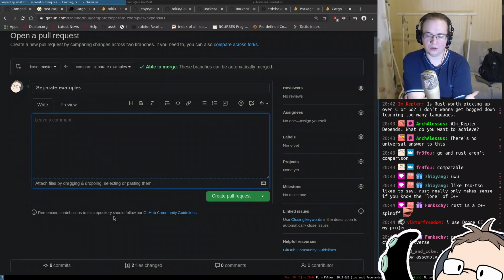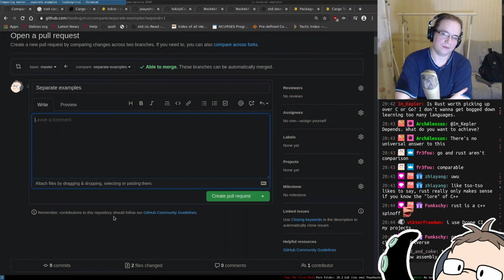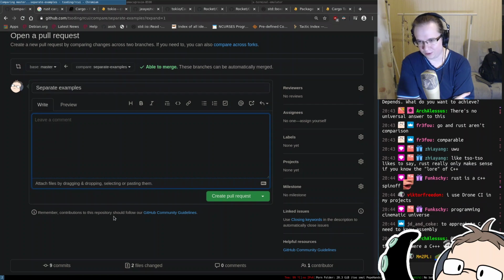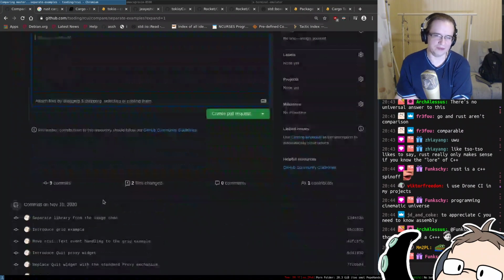To appreciate C, you need to know assembly. Which one though? Because there are compilers of C to pretty much any architecture. So which assembly do you need to know to appreciate C? All of them? It's kind of too much, I think. All of them, I see.